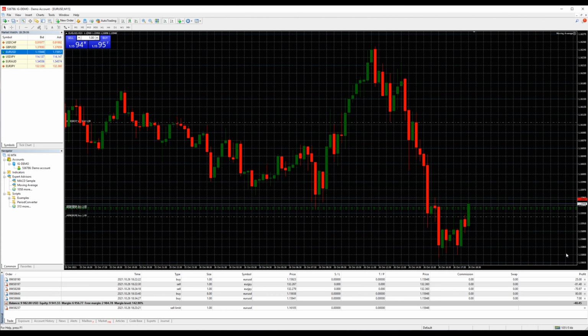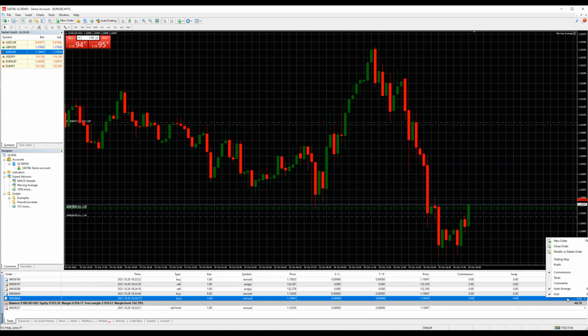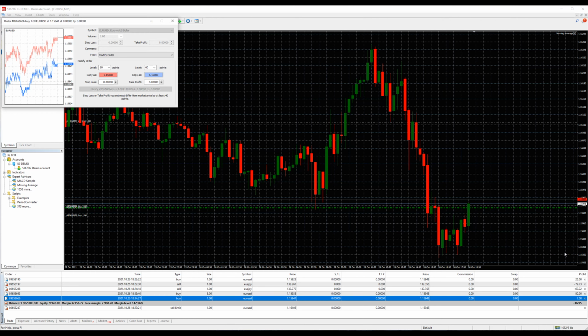You can always choose to modify an order: right-click on it, modify. Here you can set stop loss, take profit, or even set a trailing stop if you like. And since I mentioned take profit and stop loss, let's spend a bit more time on those two functions as they are essential in trading. As for the trailing stop function, we will expand further in a few minutes.